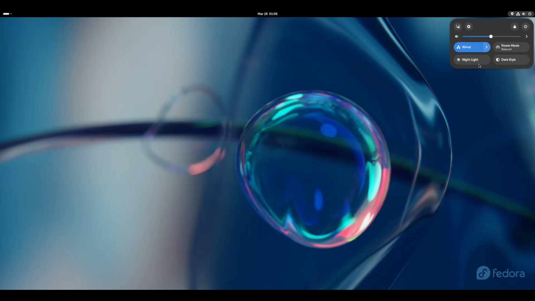Using nightlight, I use it in all my systems. I would recommend it, although it can affect color accuracy. So if you're doing some kind of color accurate work, I wouldn't suggest it, or I would turn it off for a period of time.